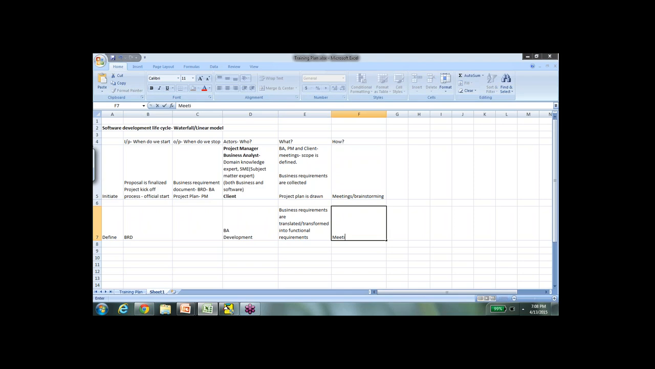How does this happen? This is usually mostly meetings, and working hand in hand, creating a lot of diagrams. There are things like use case creation. So there's a lot of work involved, not just talking one-on-one. The output of the define stage is usually another document, which is called the functional requirement document, or the FRD. This is also called the functional specifications document, or the SRS, system requirement specification. Whatever name it's called, it's all the same. Different teams use different naming conventions.